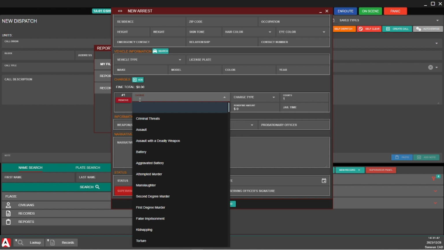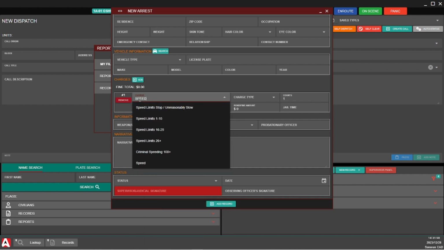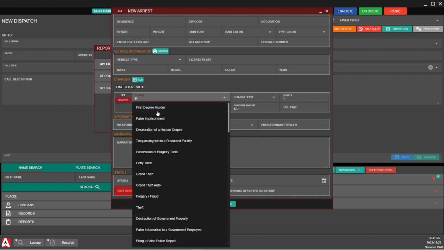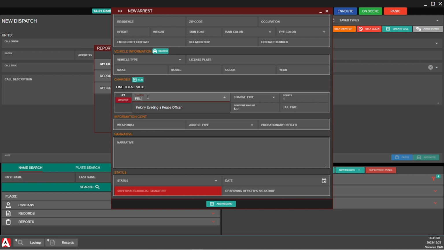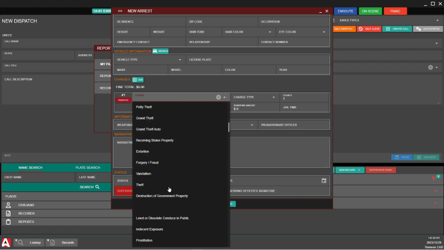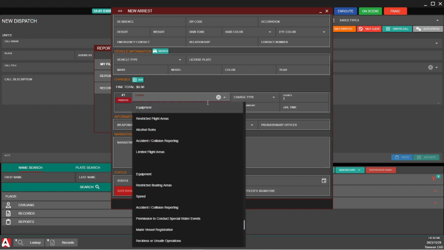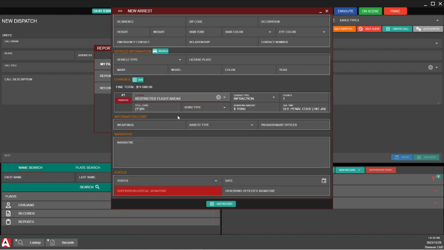Charges, as soon as you click on this, you can actually type in here the charges that you're looking for. It's pretty awesome that you can type it in, or you can just sit here and scroll through every single one to try to find the one you're looking for. And once you find your charge, then you find your bail bond or the amount that they're going to be charged for that, and then the jail time if there is jail time. And then you can also do counts. So you can do multiple, as many times as you want.